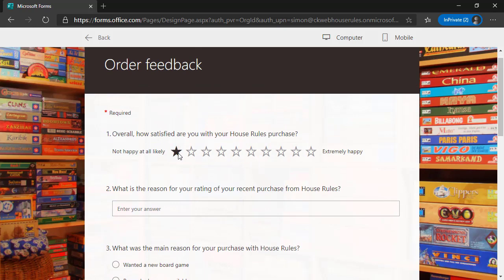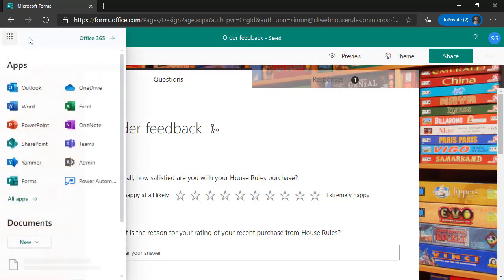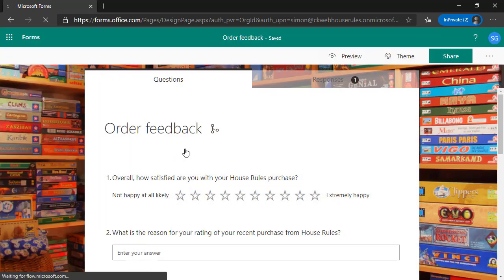So here's the question in question for our feedback. Here I've got it rated out of 10. Basically what I want to happen is, when we receive an unfavorable response, so anything 5 stars or below, I want my team in sales to be notified. So we've got our form all set up and ready to go. We now need to start creating our Power Automate flow. So let's go back.